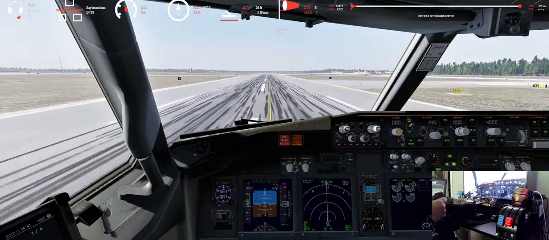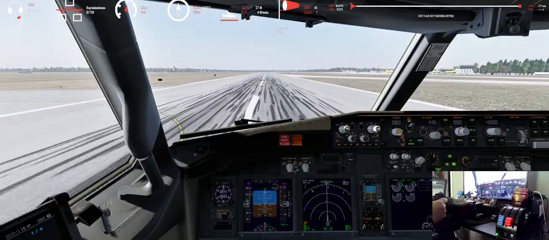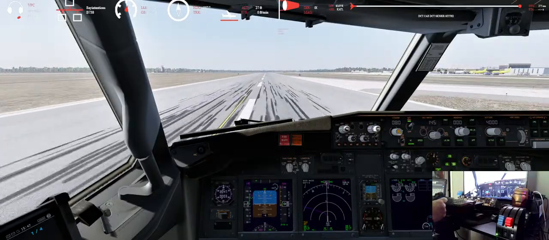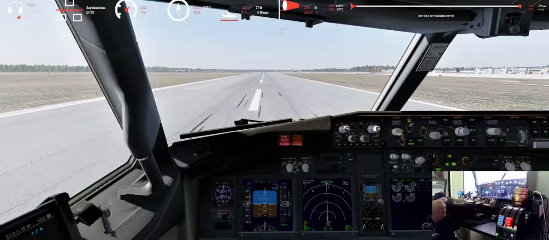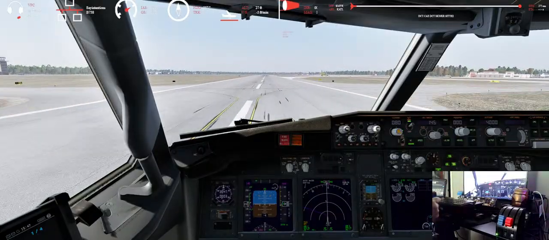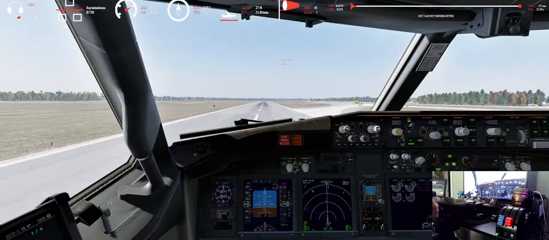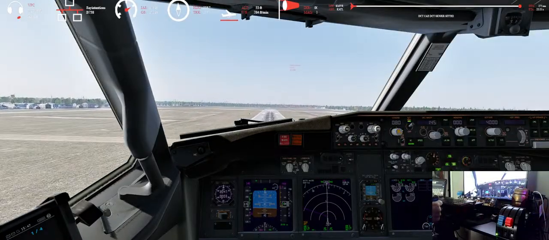80 knots. 80 knots, you heard it. Rotating. Positive rate, gear up.